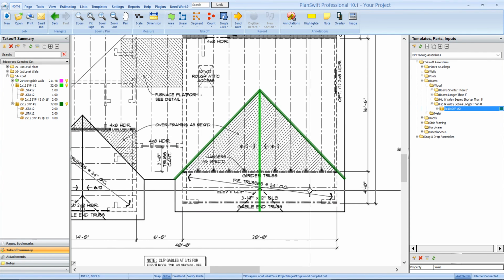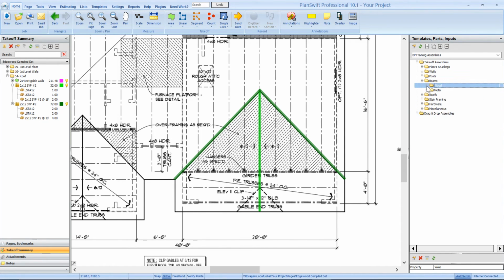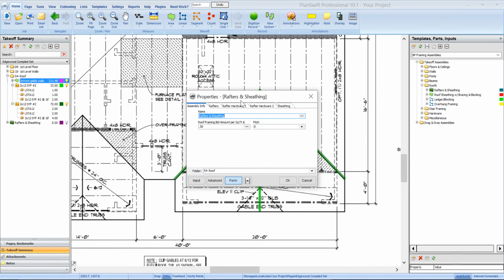Okay, so let's say we've got this area that we need to frame in with some 2x12 rafters. So we'll go to our roofs folder, and we've got a couple different main roof assemblies here. We've got one that will pick up the rafters and the sheathing if it's a stick frame roof, or let's say this is a truss roof and you're not going to be quantifying the trusses. You just need to pick up your sheathing and bracing and blocking for the trusses. We've got an assembly set up to do that. So let's use the rafters and sheathing and show you how that works.